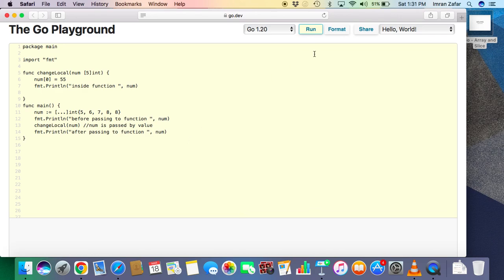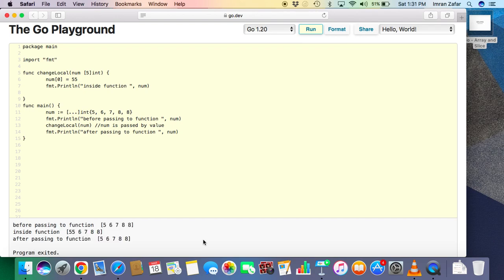So if you run this, you can see that before passing to the function, the values are 5, 6, 7, 8, 8. Those are the values that we initialized initially. And inside the function, the values are 55, 6, 7, 8, 8. So inside the function, we have changed the 0th index of the local array num and made it 55, and then we are printing the array. Inside the function, the value is changed, but after passing to the function, the value remains the same. So when you come outside this function, the original array is not affected because arrays are passed by value and not by reference.